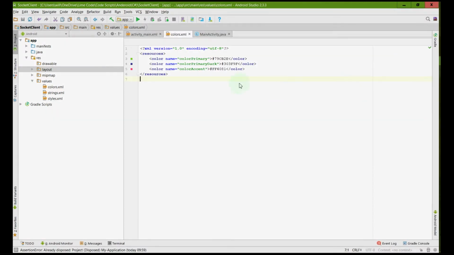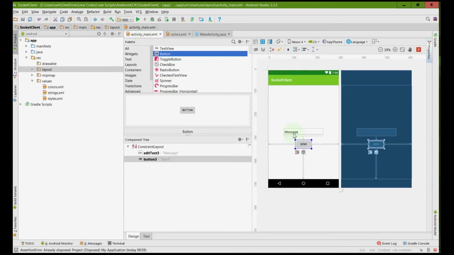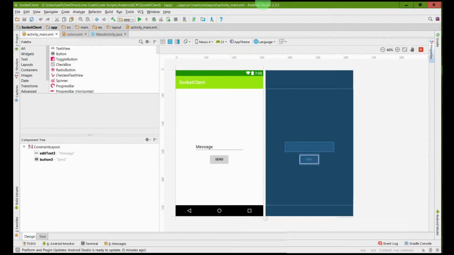Let's go with this one, put that in there, here we go, and put that in there. There we go. And now if we return to our activity main, you can see the colour scheme has changed dramatically. Now we've finished the design of our app, we're ready to move on to the programming behind it.